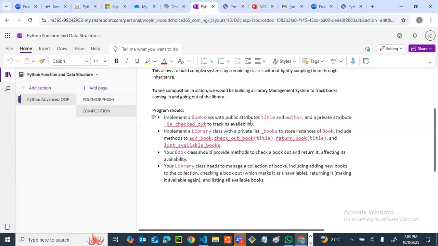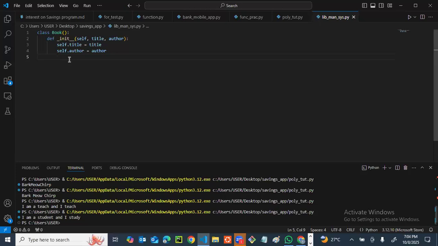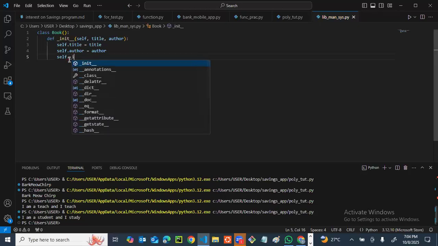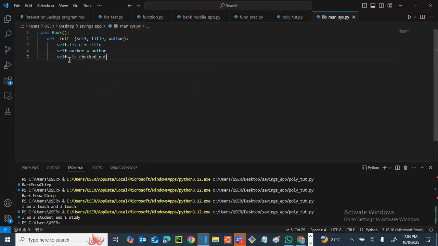The first one is to what? To define a private attribute. So we know what we want to call it. The second thing is to what? To now track its availability. So essentially, what we'll be doing here is we go ahead and define this private attribute by saying self dot, I think the name should be is checked out, right? So now, how do we track availability?